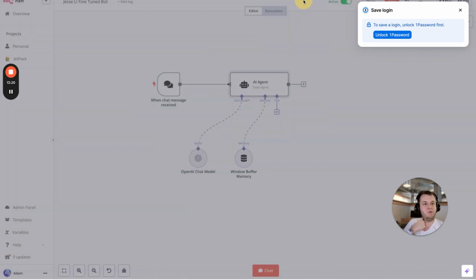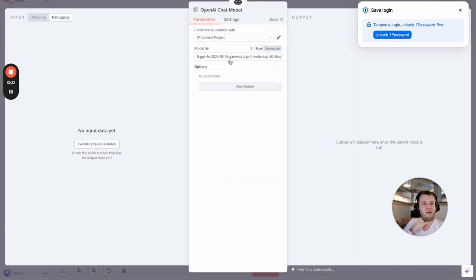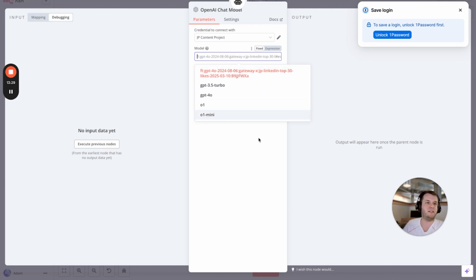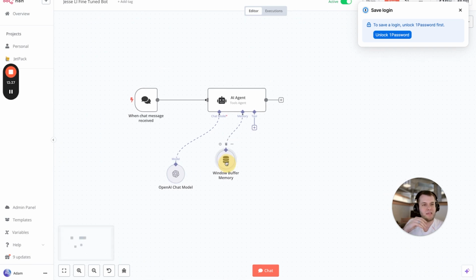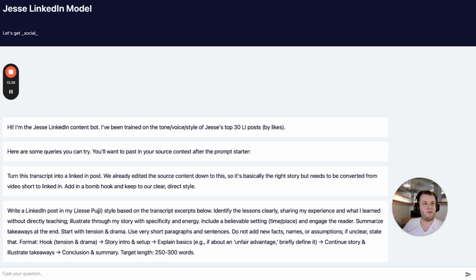And then we're using OpenAI. We're using, again, one of our fine-tuned models here for this. So instead of just connecting this chat to o1 or 4.0, we're connecting it to the custom model that we created. It has the basic memory node, and that's it. Now we have a working chat on top of our fine-tuned model.